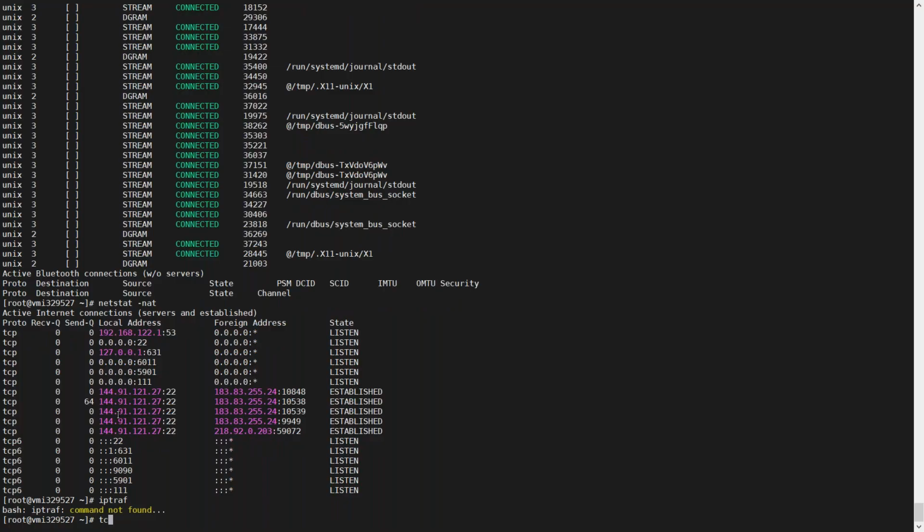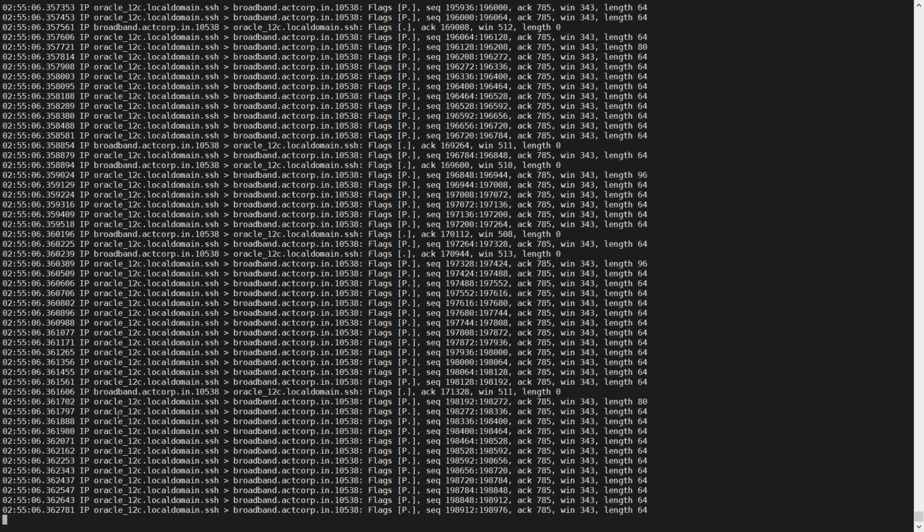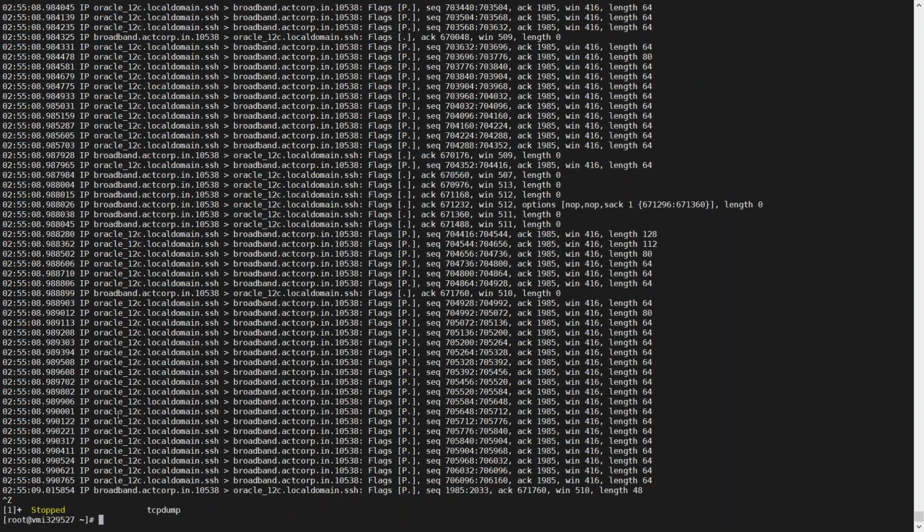Yesterday we spoke about this one, right? TCP dump. TCP dump actually shows you the traffic on a network. I don't think that even if you run this command, you will understand to what extent TCP dump is working. But if you remember yesterday, you need to have some good understanding of the TCP/IP protocol to utilize this tool.